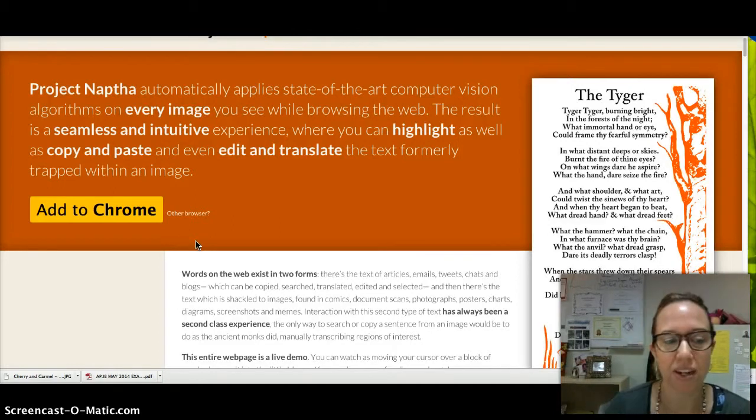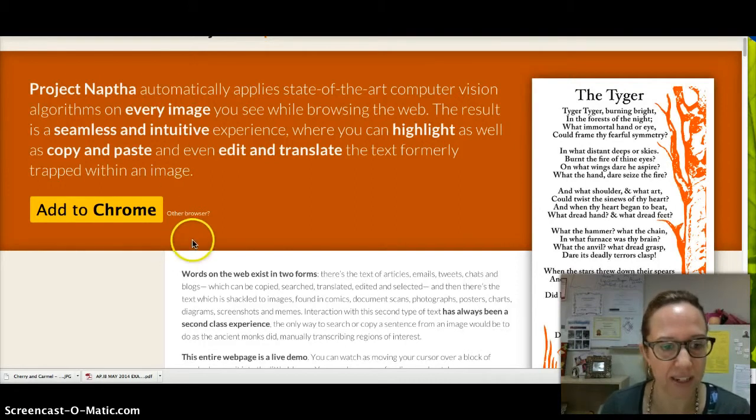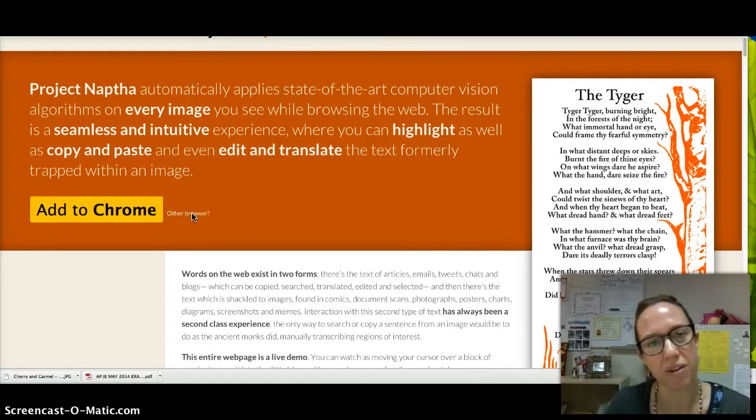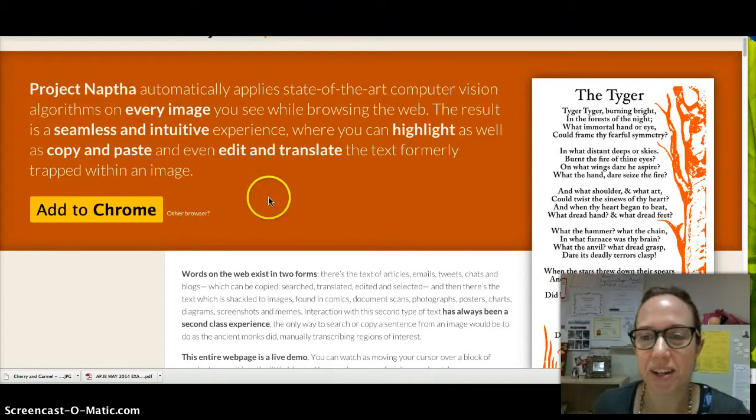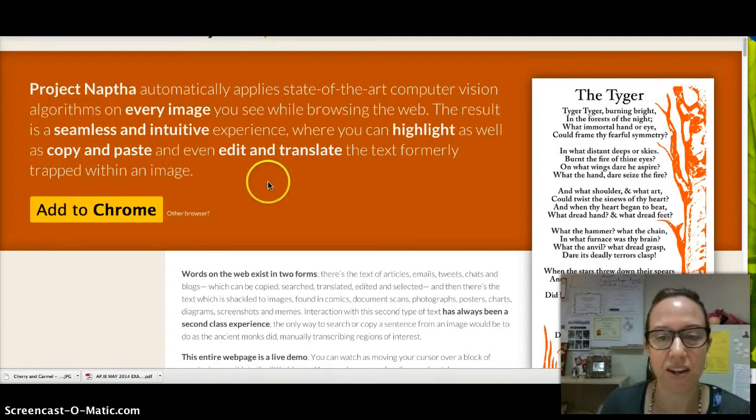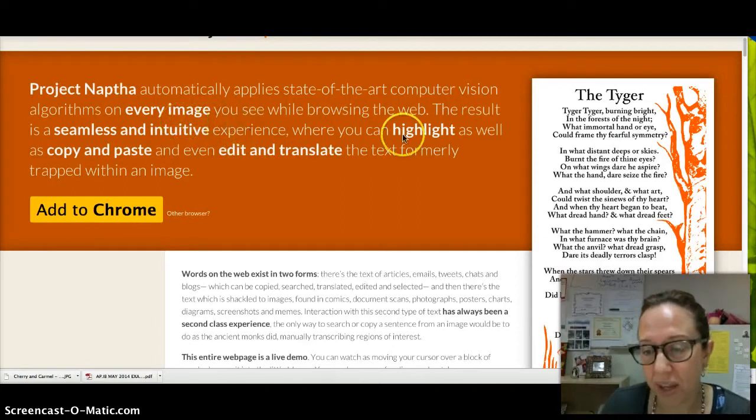Well, there's this new thing called Project Naptha, and it's by a person who has been experimenting and trying to write code so that you can actually start to copy text from an image and paste it into your own document. They've just released it, and it's an extension for Chrome. I think maybe you can use it with other browsers, but why would you use another browser besides Chrome? Anyway, it'll just sit up in your browser, and you can then use it on any image that you find on the web. If you want to check it out, go to projectnaptha.com, and this is what it looks like.